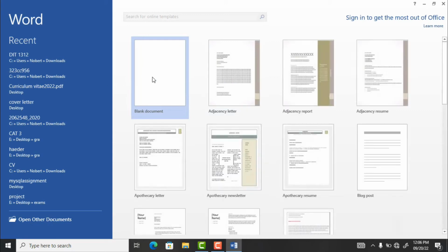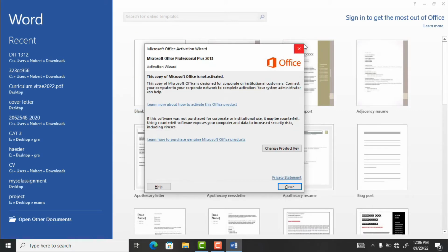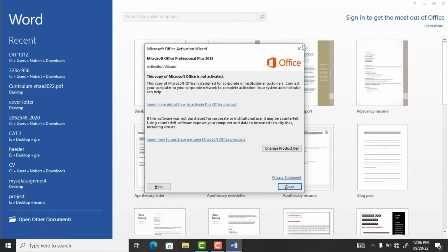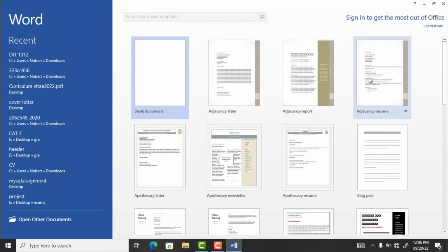Welcome to Microsoft Word Guide for Beginners. Today we will learn how to go through Microsoft Word. Open Microsoft Word. These are different documents, but today we will learn using a blank document. Choose blank document in order to open a new document.